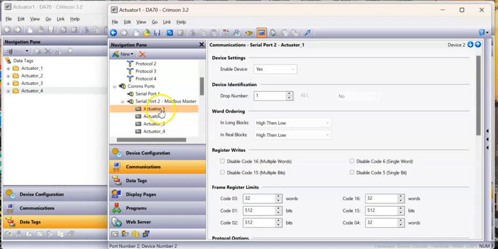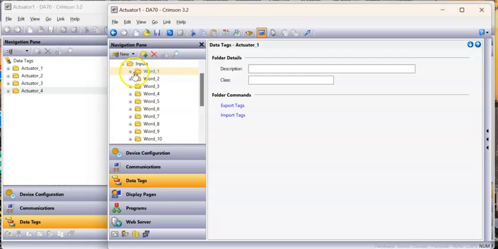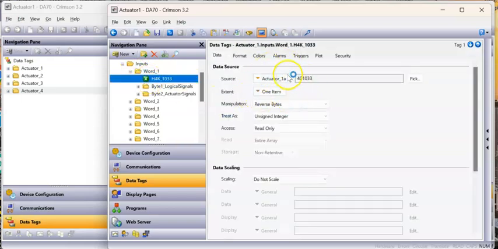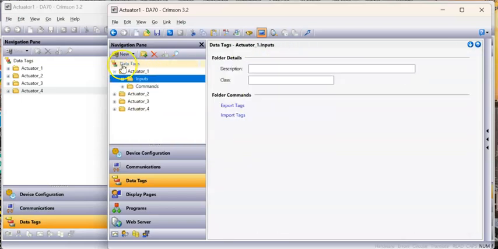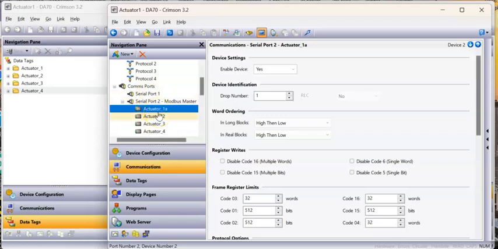So what I'm going to do on the second version of this database, over in communications, is take actuator 1 and change the name to 1A, for instance. And then over at data tags, these actuator 1 tags, if I click on any of these, you can see that they're linked to that same device. So I'm going to change the name of this tag folder to 1A as well. So in the second duplicate version, I've basically just changed this name. That's all I've done, and I've changed the directory there.